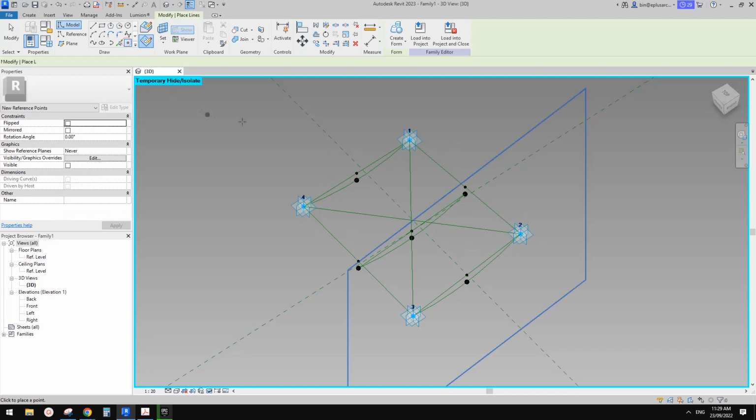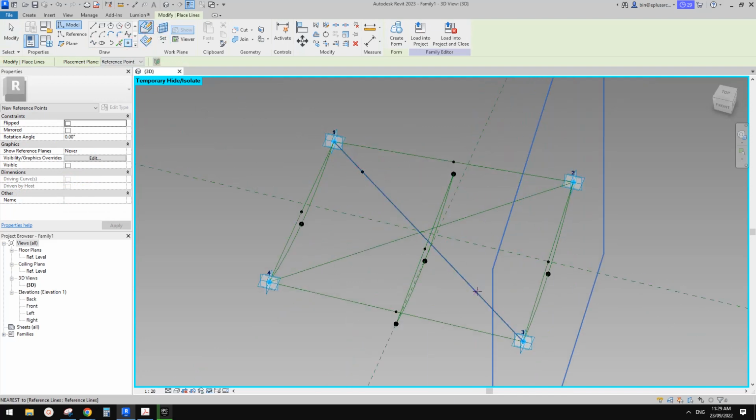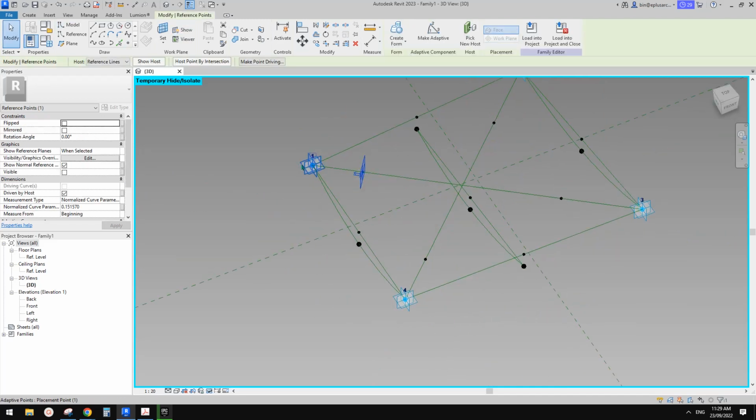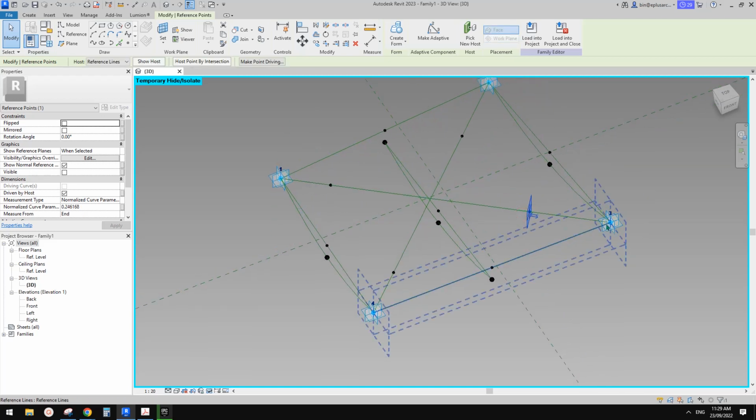So place a point, use draw on face. Okay, and place onto this reference line 2 points. Okay, so select this point, and so this is measure from this point, and that's good. This one, let's flip it. So this one measure from here.